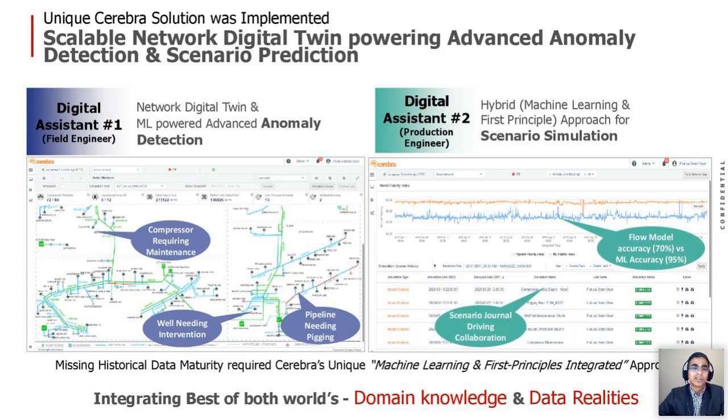So it just focused the field engineer's attention on the actions that he needs to take, rather than going through a bunch of alarms and then figuring out what needs to be done. So this actually reduced the cost of decision making and the time taken to make a decision.